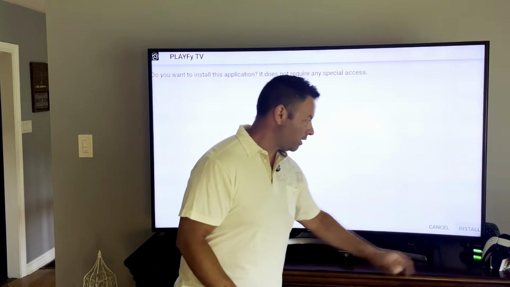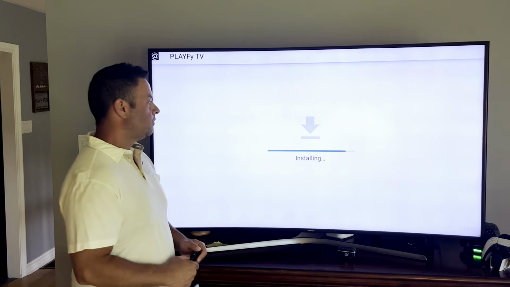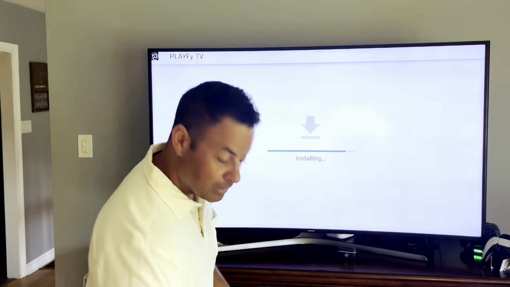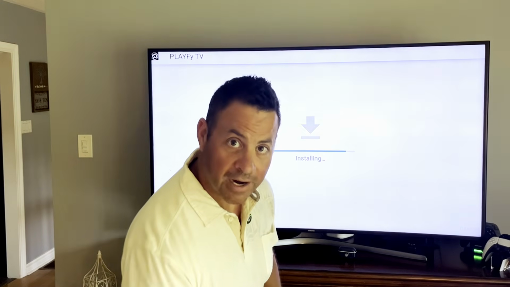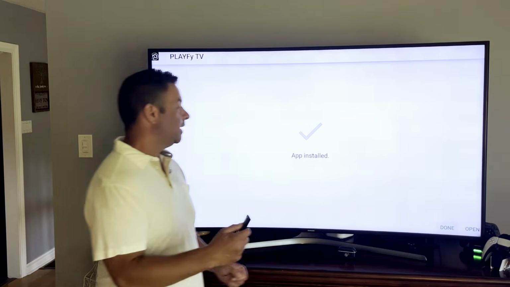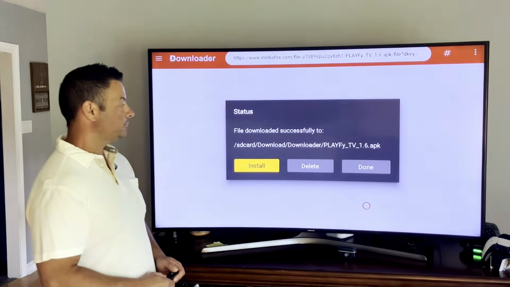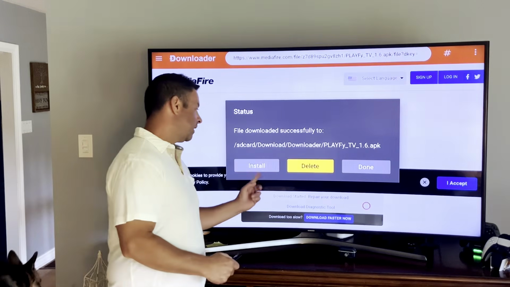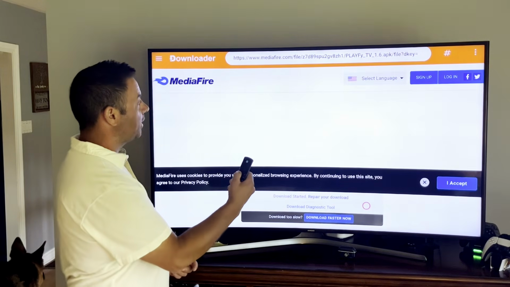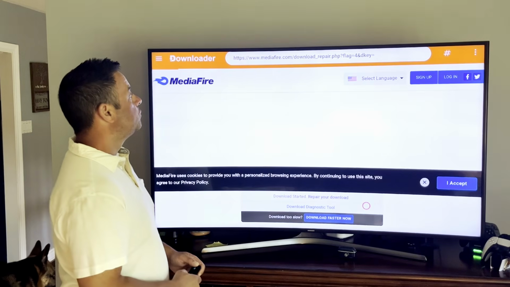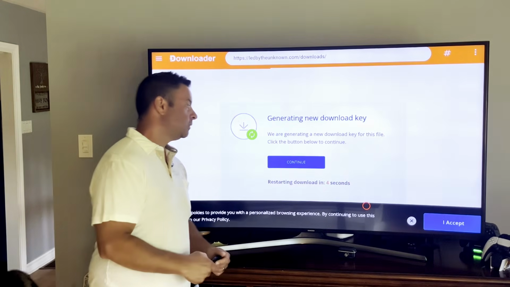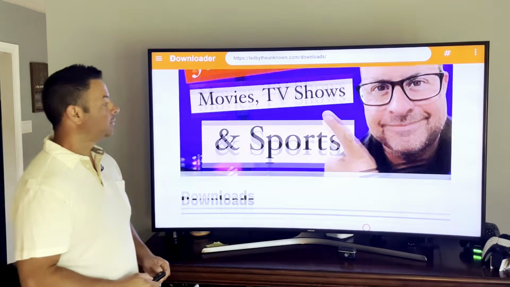Bottom right, install. Yes, girl. Whoa. 100-pound German Shepherd, scared of thunder. I don't know. We hit done. Delete the installation file. Yes, confirm the delete. And then we'll probably need to back out twice. Maybe a third time. There we go.